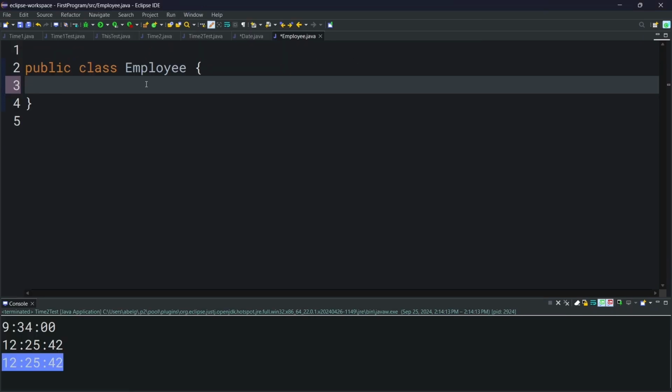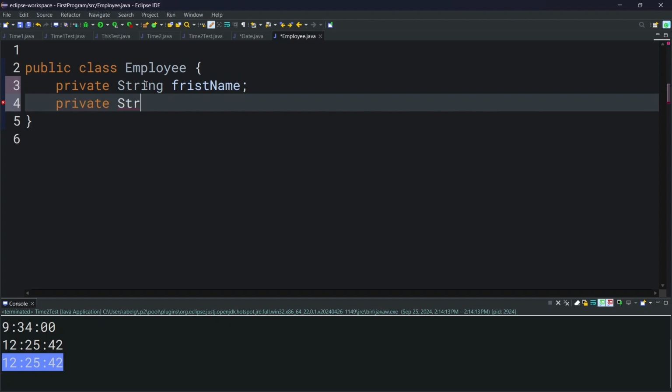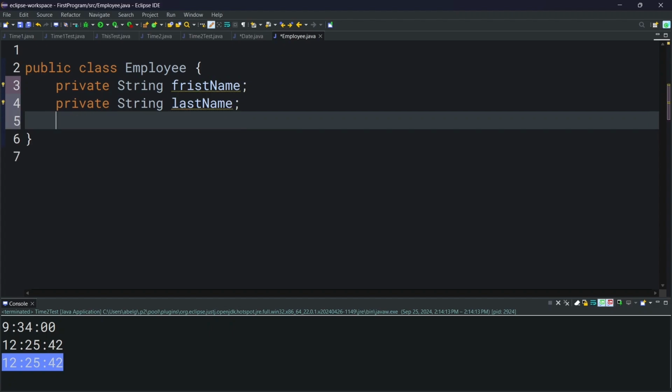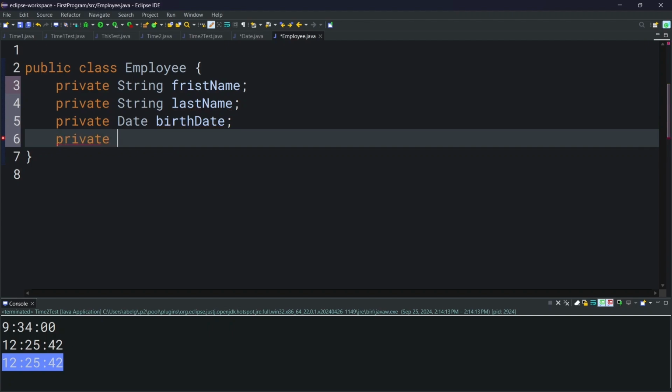So this class is going to represent an employee. So we're going to have a variable of type String, and it's going to be firstName. We're also going to have lastName. Next, we're going to have a private instance variable of type Date. So this is what is called a composition. A member of the class Employee is going to have a type of another class. In our case, it's going to have a type of Date, and we're going to call it birthDate. And we're going to have another composition, and we're going to call it hireDate.